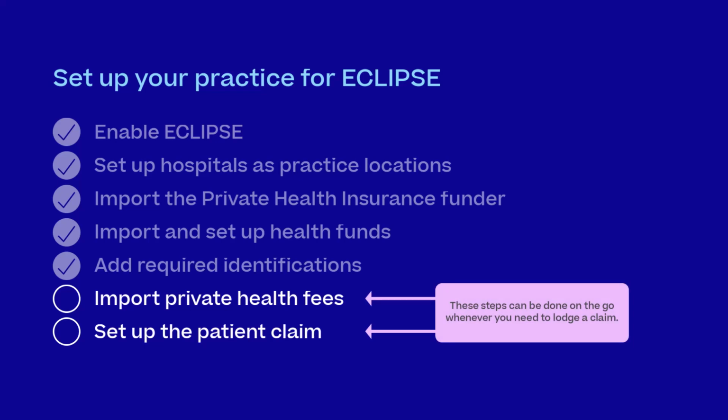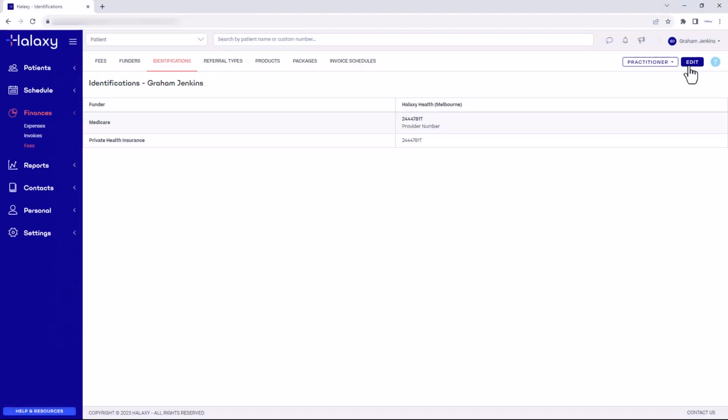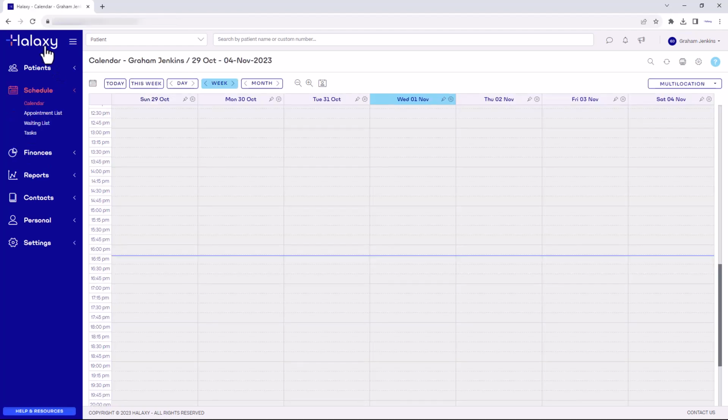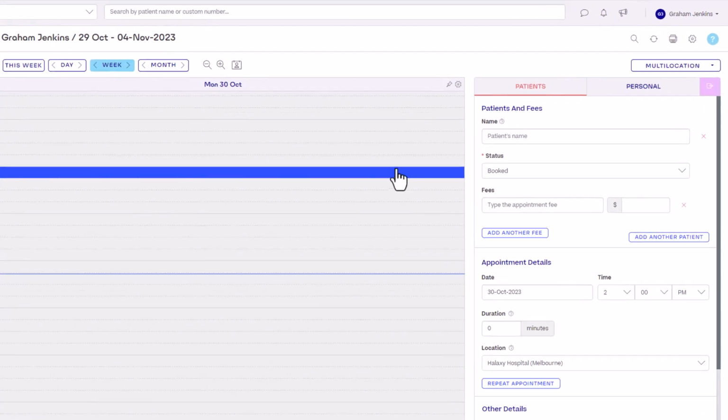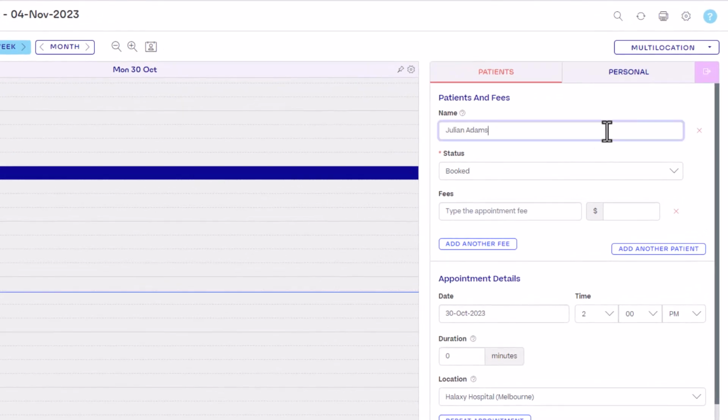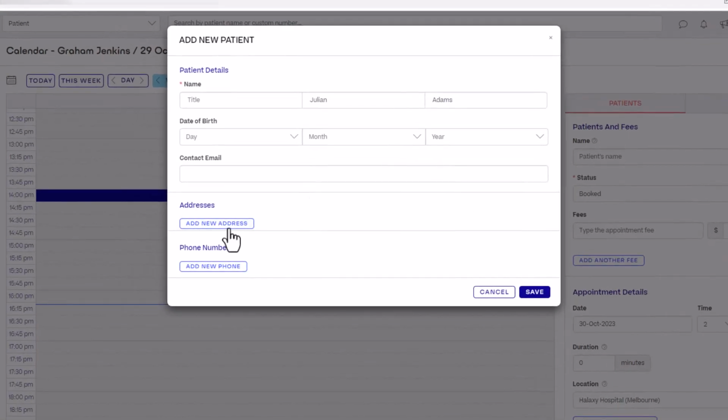Let's try that now and prepare an invoice for our claim. Click the Halaxy logo to open your calendar, then select the time and date that you treated the patient. Enter the patient's name. If they are a new patient, you can add them directly from here.